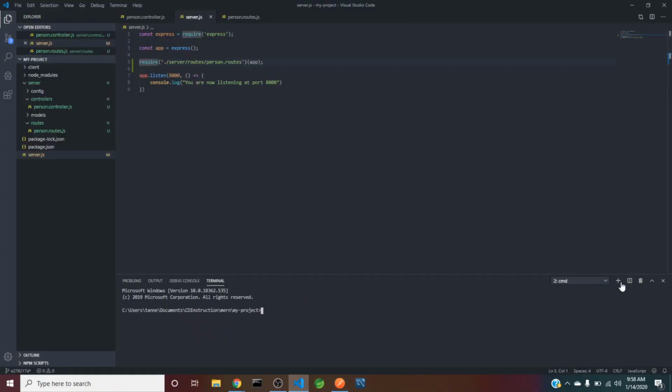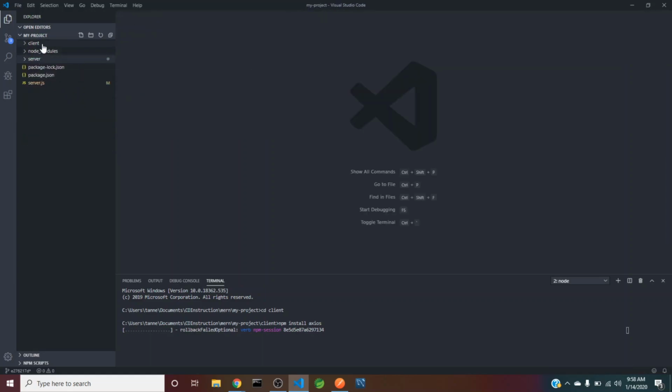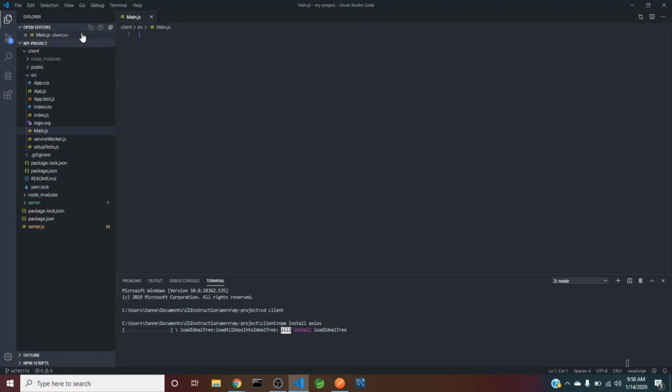Let's create a new terminal. I'm going to cd into client and install Axios. This is so we can make requests more easily in our client. So for organization purposes, I'm going to close all of our server code. I'm going to open client. I'm going to create a new component called main.